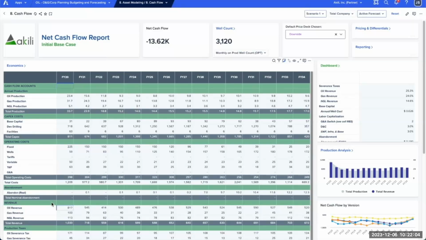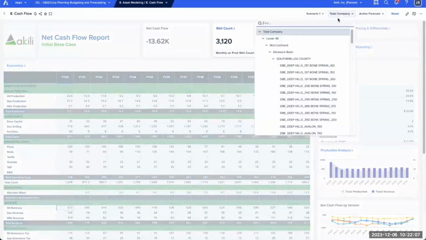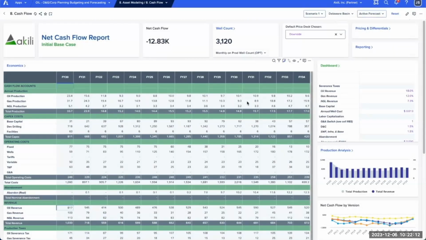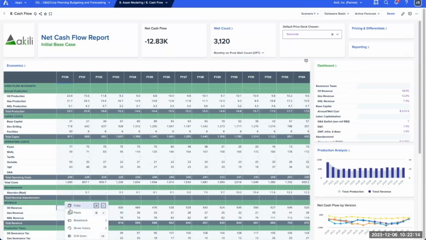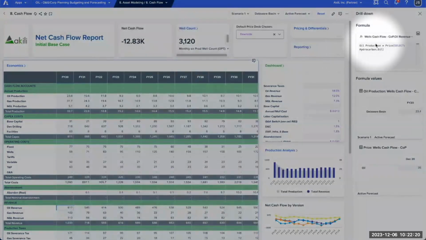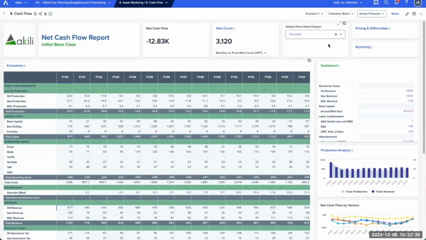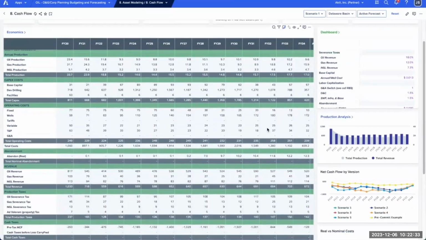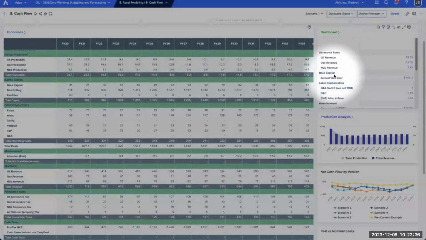From a reporting perspective, fully integrated economics that are ready to be reported upon at any level within the organizational hierarchy, including the well level. All formulas and calculations can be drilled upon to expose not only the natural language calculation, but also the underlying contributing values to the calculation, providing that full transparency versus a guessing game on how things are calculated. Additionally, drivers can be changed on the fly to create different scenarios among drivers with real-time outputs.